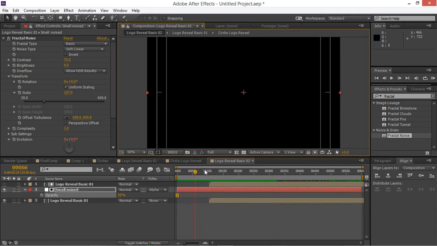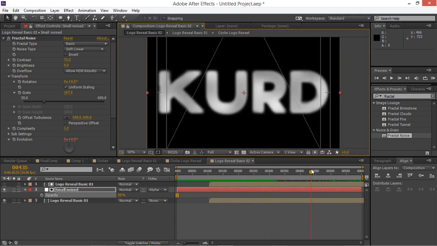So this is the basic reveal of our logo, and you can definitely use this method and add whatever irregularity or different effects that you want to make your logo appear nicer. And in the next lesson, we're going to actually create our clones and start adding our effectors.